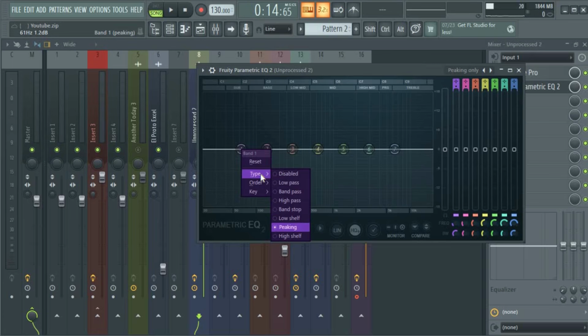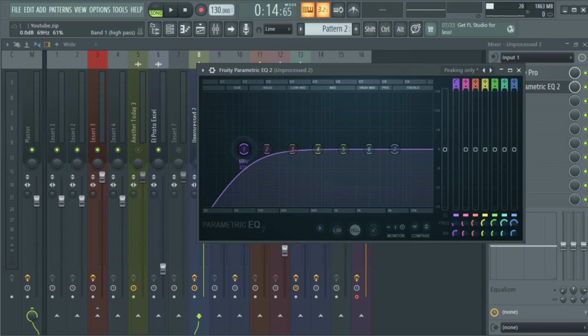So for now, what we want to do for the vocals is roll off the low end. And the kind of EQ I'll use is a high pass filter. High pass means I want to cut the low end. Let's see what 80 sounds like.